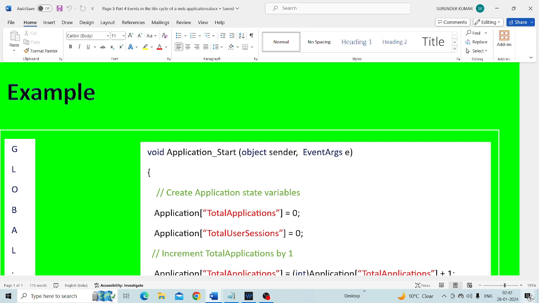Let's look at an example. If you look at this, it is a pretty simple example that we have in the Application_Start.